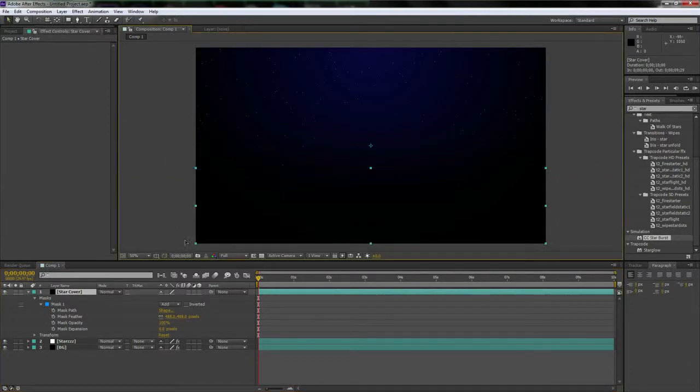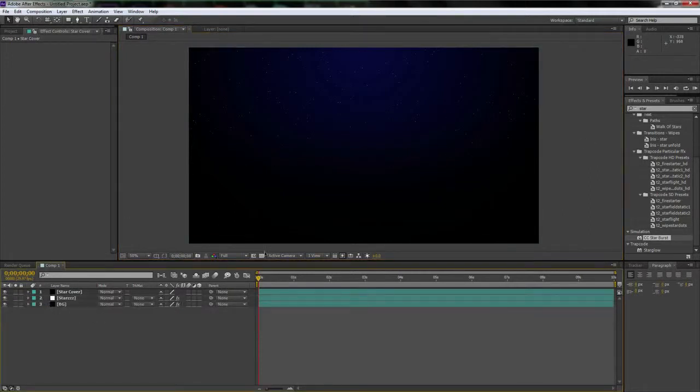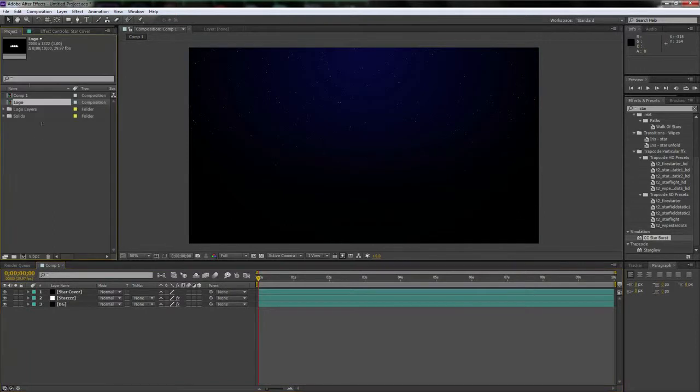And then this button right here turns off the mask layer, so you can actually see what's going on. That actually looks really good. Now it looks like the stars are fading into a black void, and that's exactly what I was trying to accomplish. So now we can get to the Trapcode Form part.